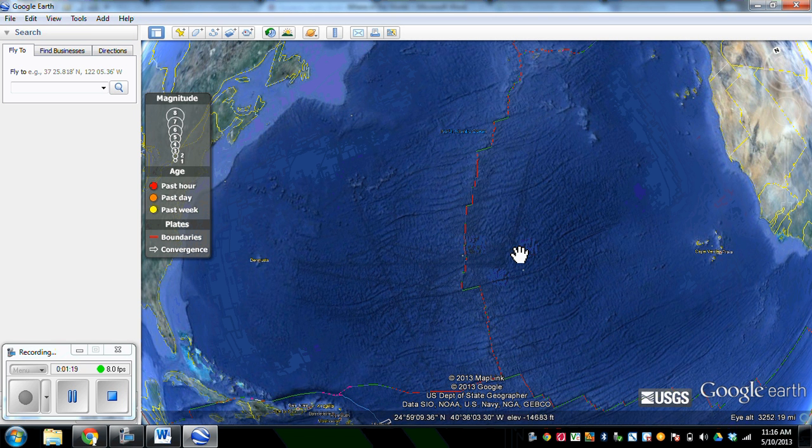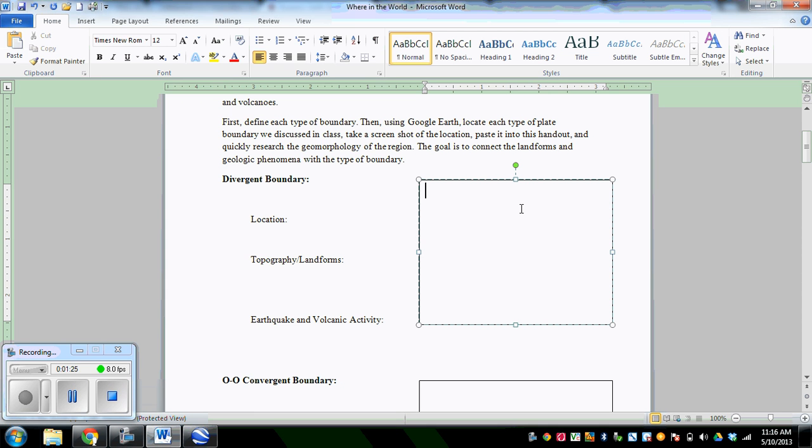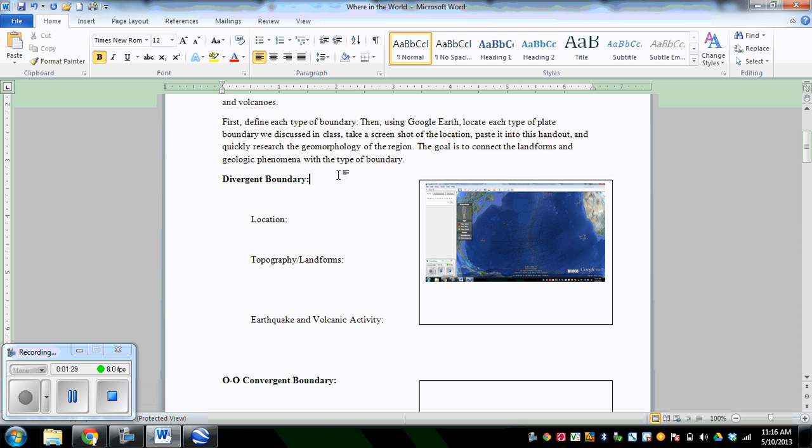Step 1 for this is to take a screenshot to post into the worksheet. So I will do a print screen, go back to my document, and paste that image into the document. Step 2, define what a divergent boundary is. So here you would simply type in your definition of a divergent boundary. You would then record the location of your image. For me, this is the middle of the Atlantic.